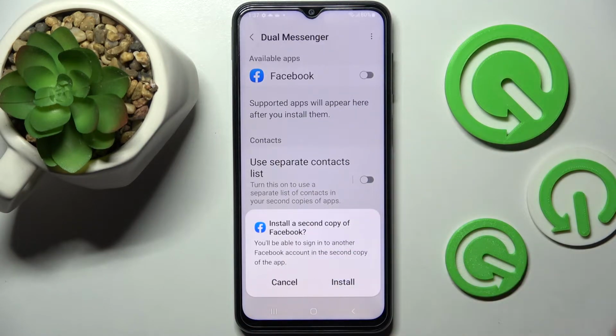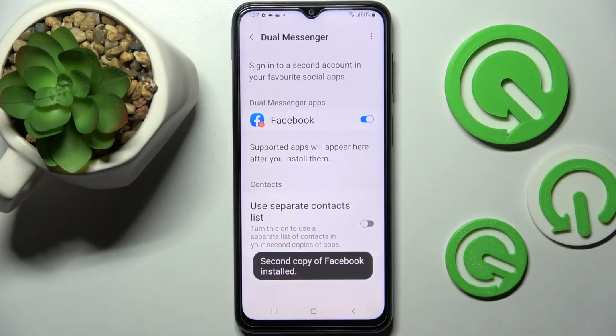So now I have to click on the switcher next to it, tap on Install in the pop-up, and as you can see, my app was successfully cloned. If you wish to use a separate contact list, you can do that by tapping on the switcher over here.